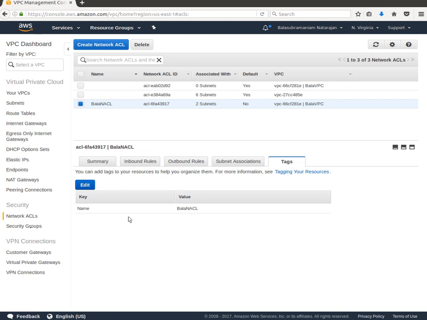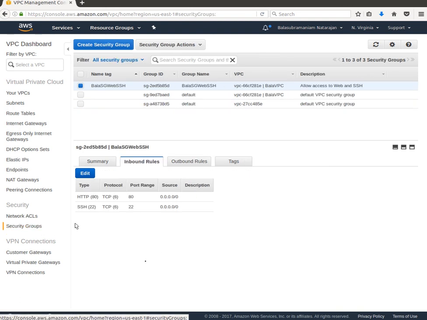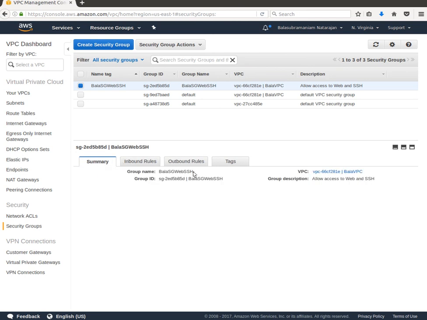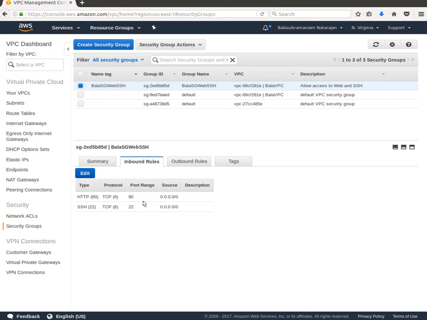Then let's go to security groups and see what's inside the security group. When I go inside the security group, I can see under summary: allow access, that's the description. Inbound rule is going to be 80 and 22. Outbound rule. The security group is stateful. If somebody were to come and contact this instance on 22, the return traffic is going to get allowed. So the security group is stateful in that case.